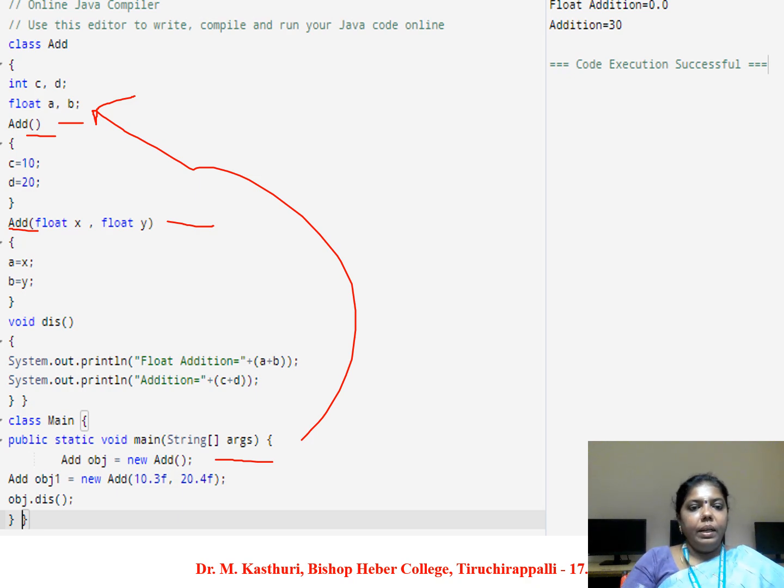Within this default constructor, we have two different variables available, C and D. These variables are initialized, and then the compiler will come and execute this particular line. Here I create another variable for add class. Add obj1 equal to new Add, within this parenthesis I send some values.